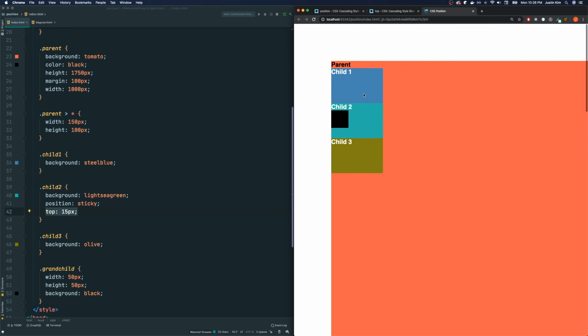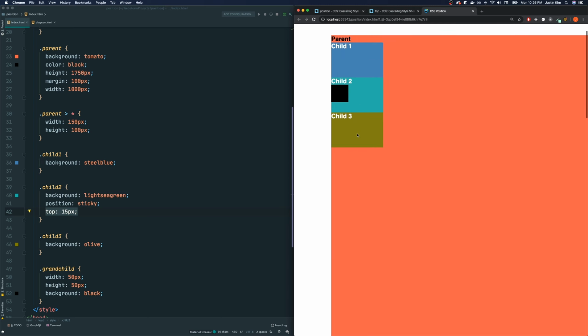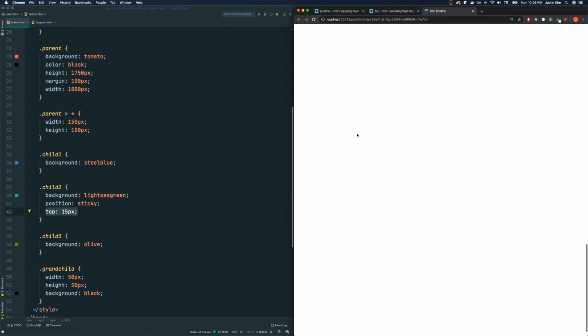So it's pretty interesting. It behaves like a relative type right now, but the moment it reaches a threshold, like the quote said, it acts kind of like a fixed position, and then it's out of the way.